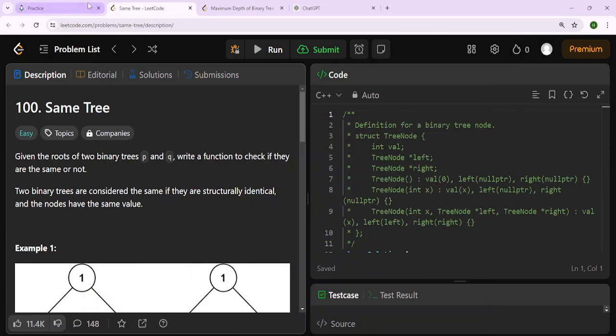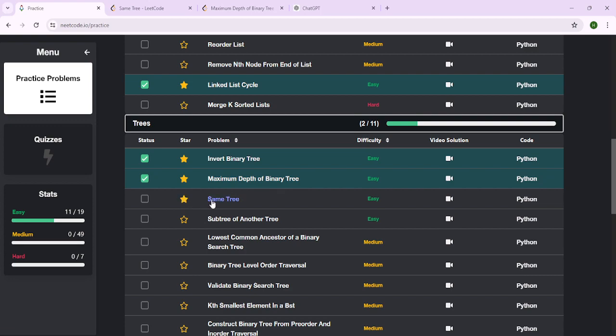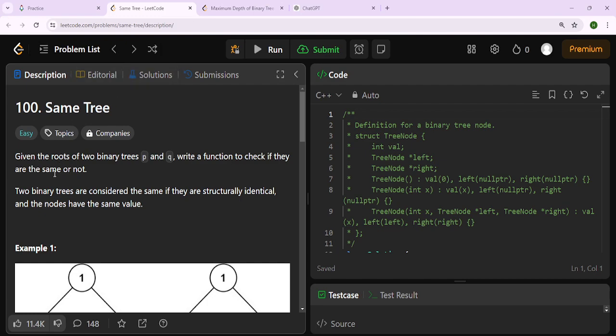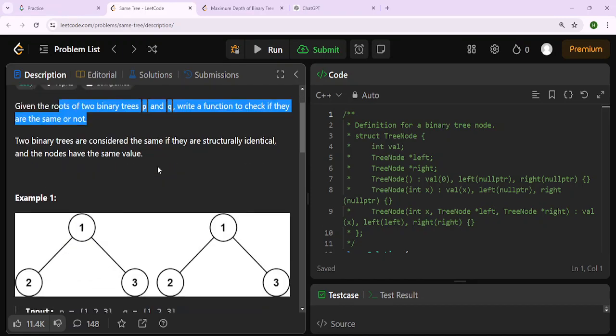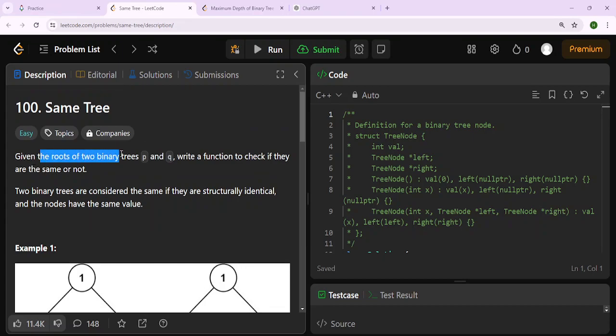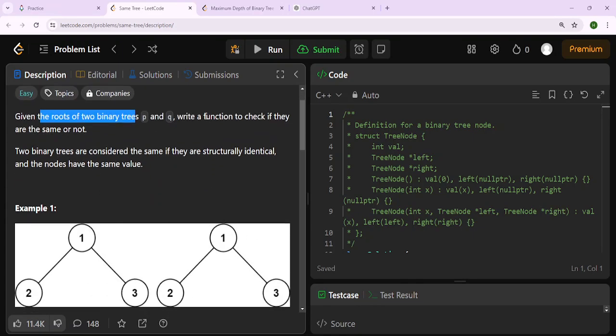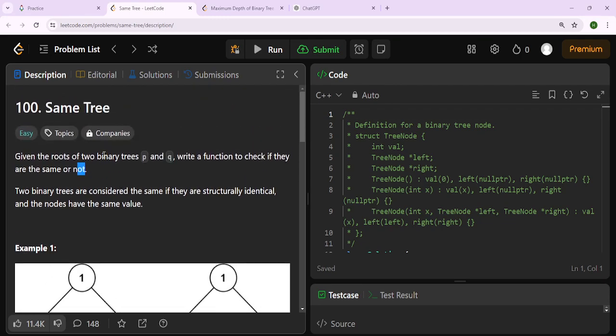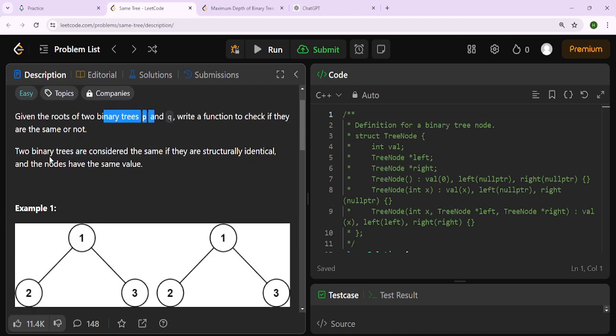Okay, so now we have the next problem here, which is Same Tree. It's an easy problem from the trees category, and the problem states that we are given the roots of two binary trees, P and Q. Write a function to check if they are the same or not. Now you have two roots, P and Q. Two binary trees are considered the same if they are structurally identical and the nodes have the same values.